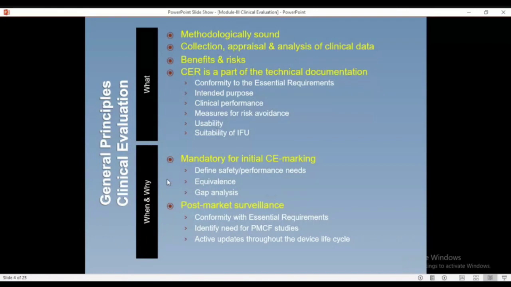Again, when and why do we do this clinical evaluation? It is mandatory for initial CE marking. When you are going for CE certification, this is important. For class 2B to the last class, it is mandatory. For initial CE marking, we need to define safety and performance needs. Why is it required during CE marking? To define safety and performance needs. Equivalence to which device? Those devices which are in the market. Set an equivalence standard with those devices.